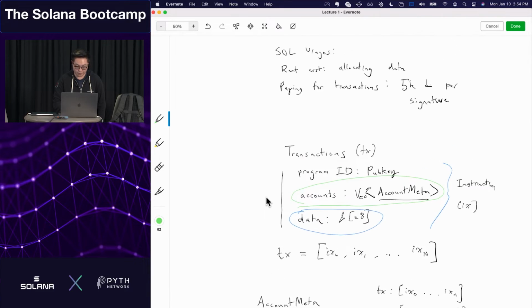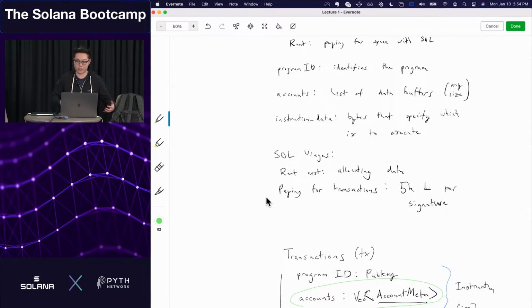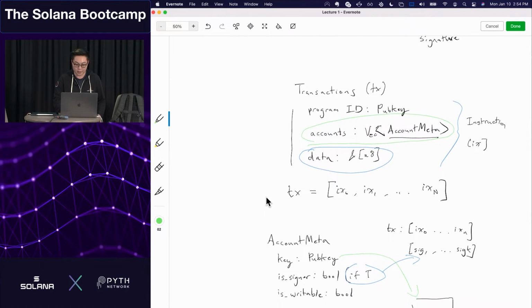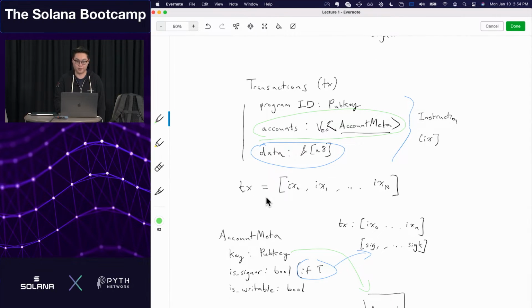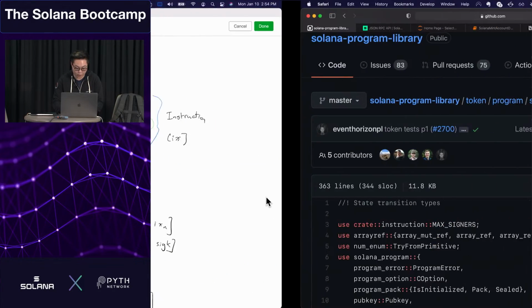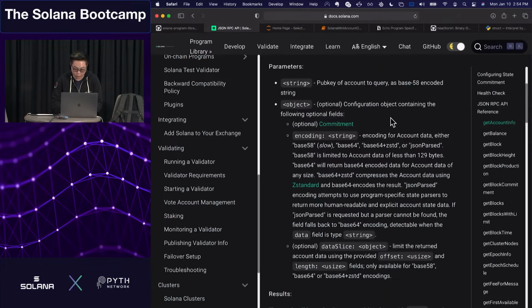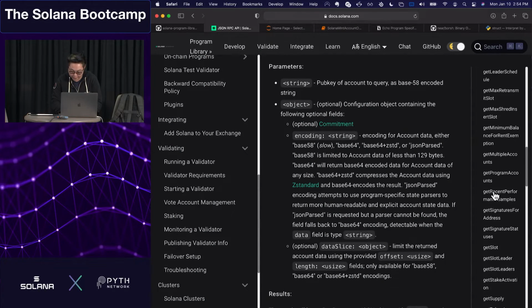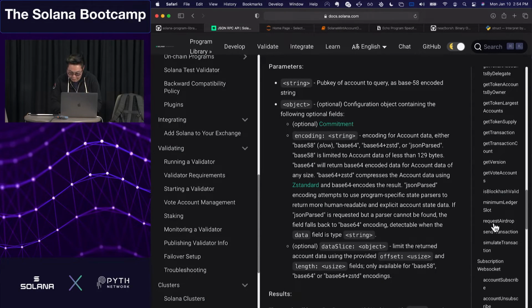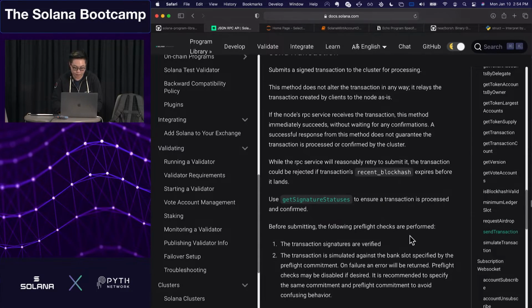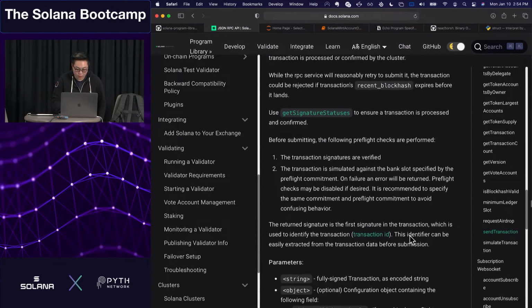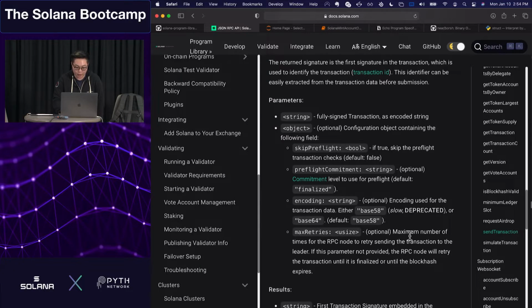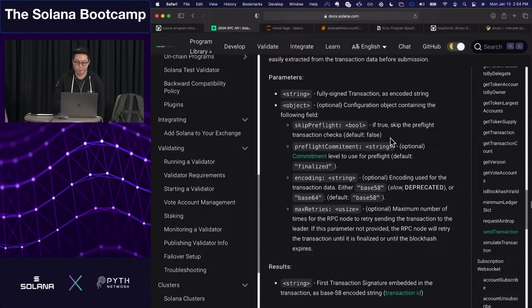Yeah. So this is how transactions are generated, right? Transactions are just lists of instructions. And the way that you send instructions to the blockchain is through an RPC call called send transaction. What this will do is it will take in a bunch of inputs and then somehow broadcast that over to the program that you're trying to execute.